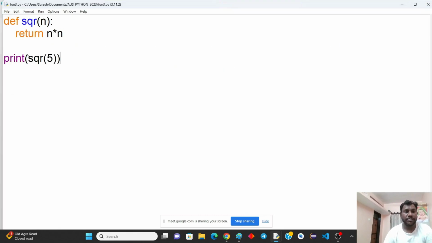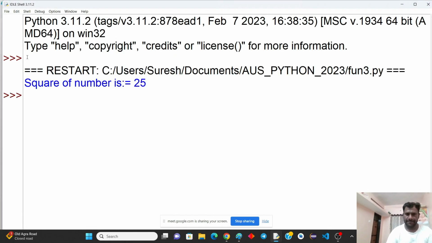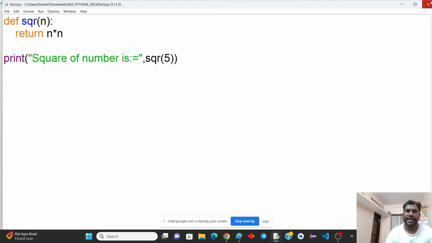You may also want to add some message, like the square of number is. That also you can write. Just use equal to, it doesn't matter. Don't forget the comma here. 25.